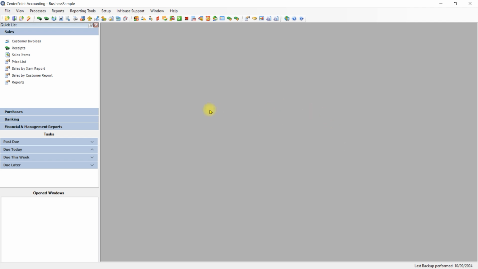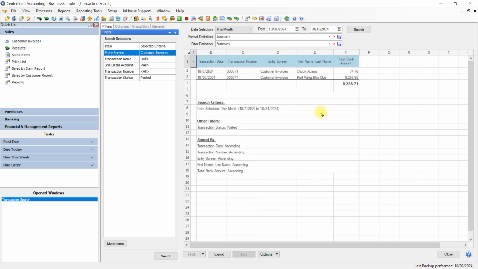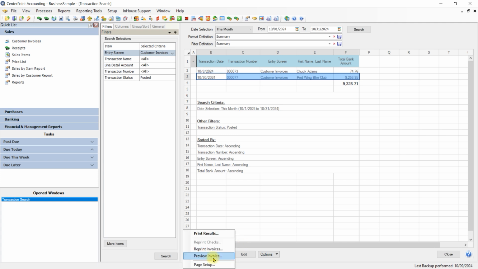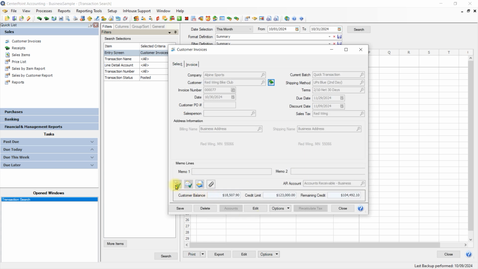Another way to reprint or re-email these invoices is through transaction search. So I'm going to go to Reporting Tools and Transaction Search, and we'll filter for just the customer invoices for this month. When I find the invoice, I can highlight it and come down to the print button and choose to reprint the invoice. Or I could right-click on it and choose to reprint the invoice. I could also edit the invoice.